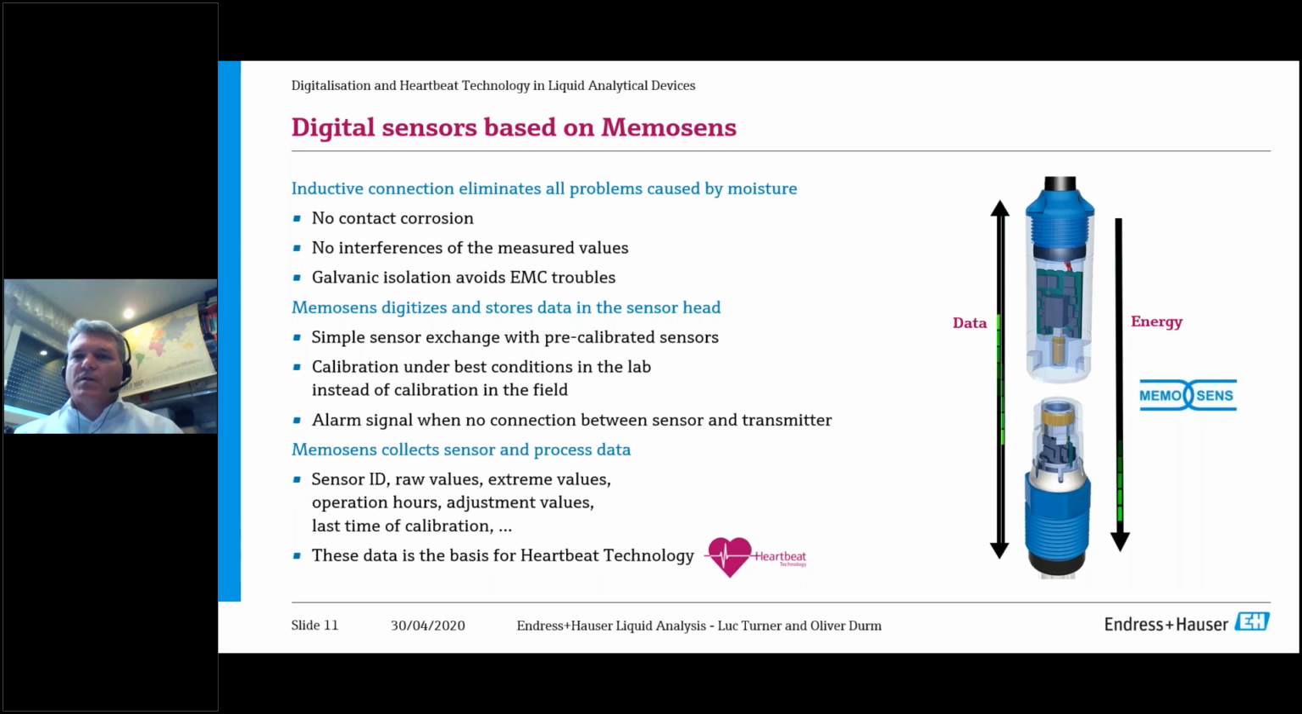So a digital sensor based on MemoSense has inductive coupling, as you can see on the right. The data and also the energy transfer is done via this inductive coupling. This works the same way as with an electric toothbrush at home, where you put it on the charger. So that's the same principle. Or if you have a very modern mobile phone with a Qi charger, you put it on a charging plate and that's it. So you have no contacts anymore.